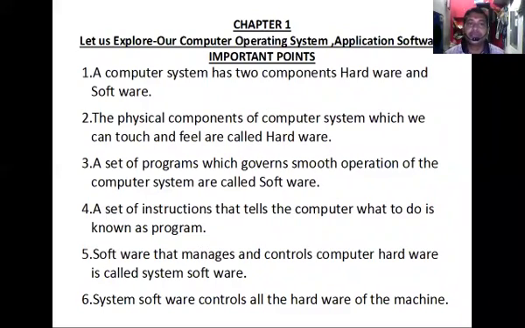The physical components of a computer system which we cannot touch and feel are called hardware. And point number 3, a set of programs which govern the smooth operation of the computer system are called software.